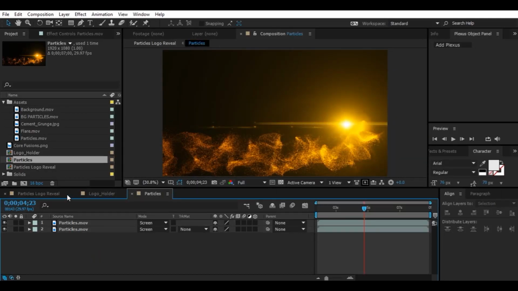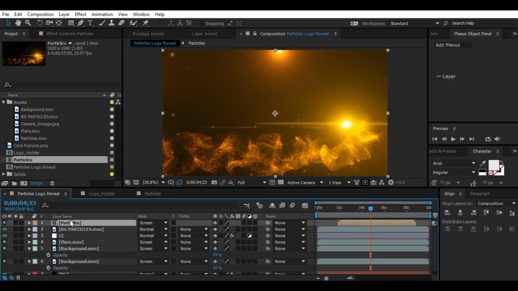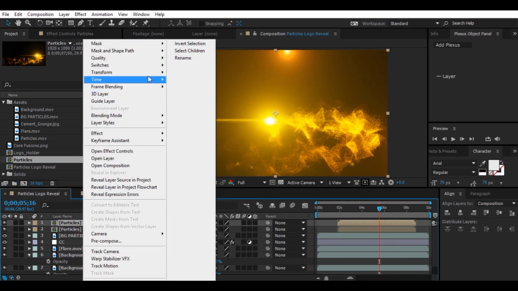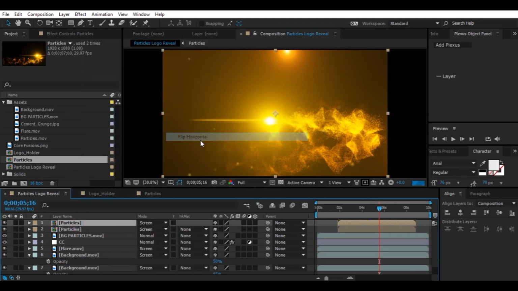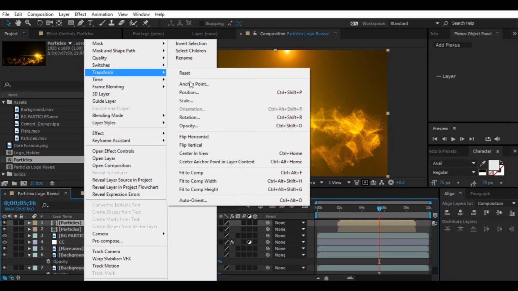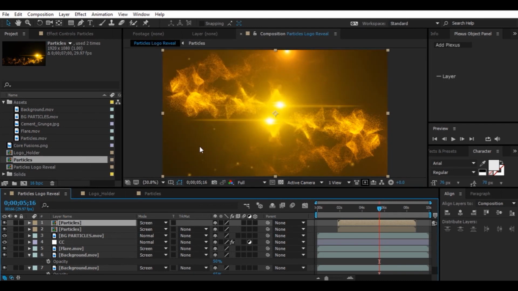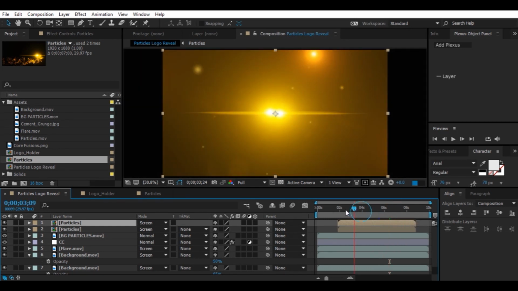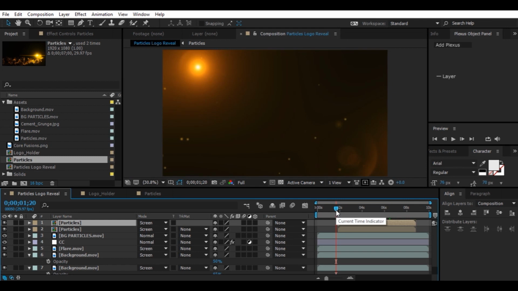Jump back to the Particles logo reveal comp. Select the Particles layer and press Ctrl plus D to duplicate the layer. Right-click, Transform, Flip Vertical and Flip Horizontal. Press spacebar to run preview.